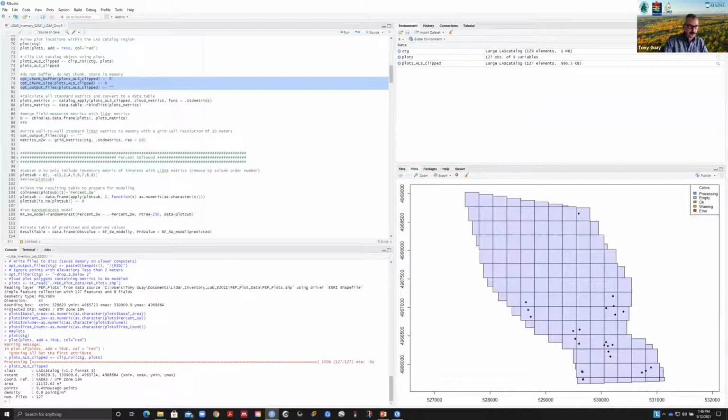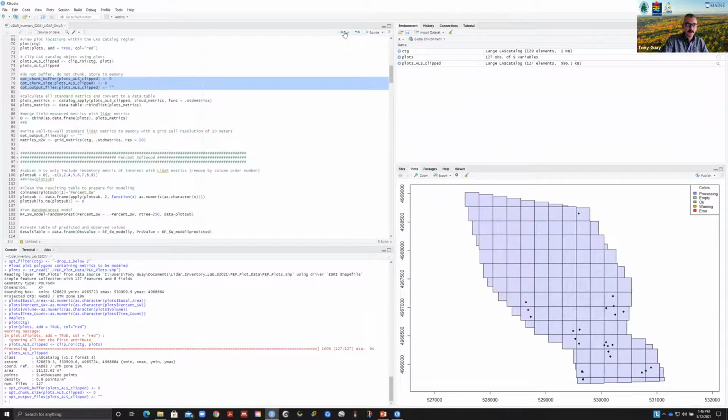Okay, so also down here in the console, you'll see, so we clipped from our last catalog based on the plot data, our field plot data, and it's just giving you a summary there of the coordinate system and projection, the area, the points, and the density of those points, and then of course the number of files. So we've got 127 field plots essentially.